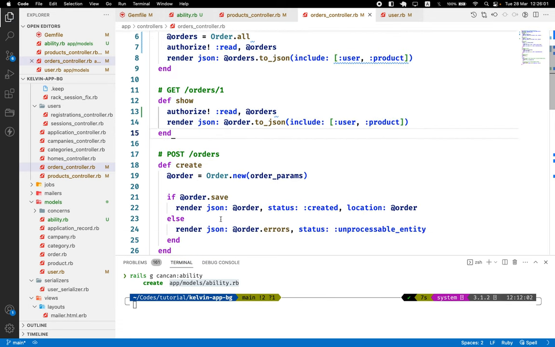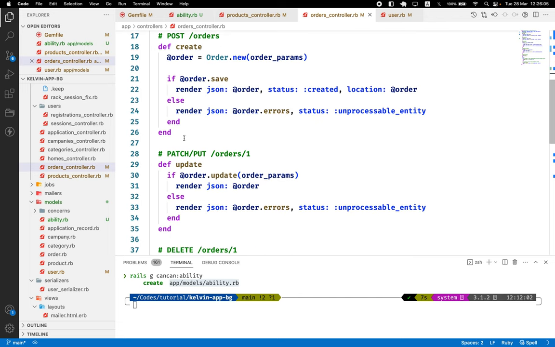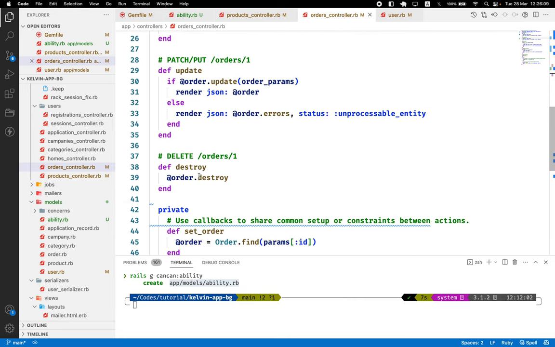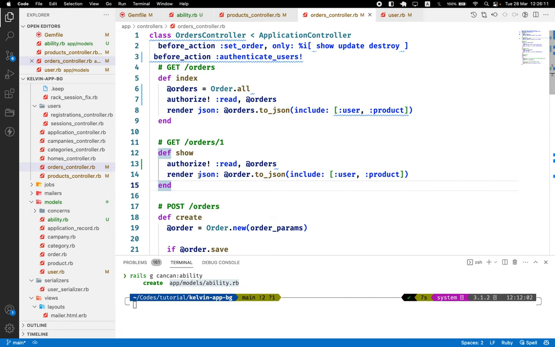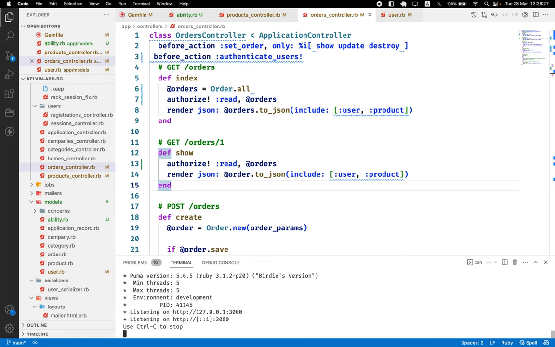And then for create, anyone can create an order. For update, if you created the order, then you can update it. And then for destroy, yeah, we don't care about that. So this is all we need to do to enforce the authorization rules in the application, right? All right, the next part of this whole thing is to test this application to see what is working and what is not working, right?